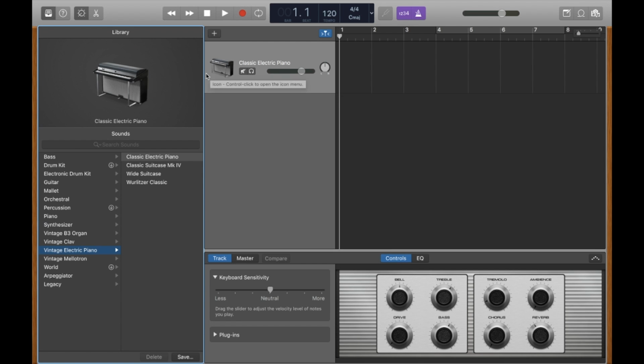So if we come over here to these icons, this furthest left is the library icon, or we can press Y on our keyboard to toggle it on and off. And what this shows us is a pretty extensive built-in library of different software instruments that comes free with GarageBand.